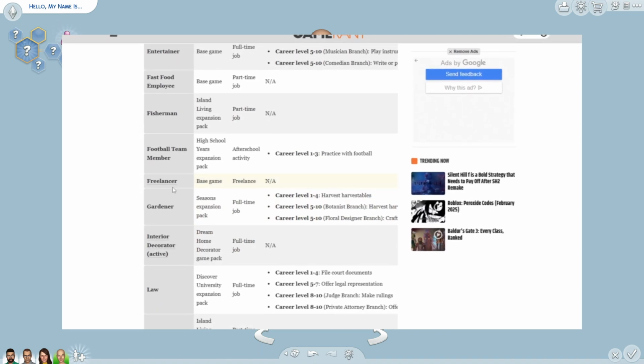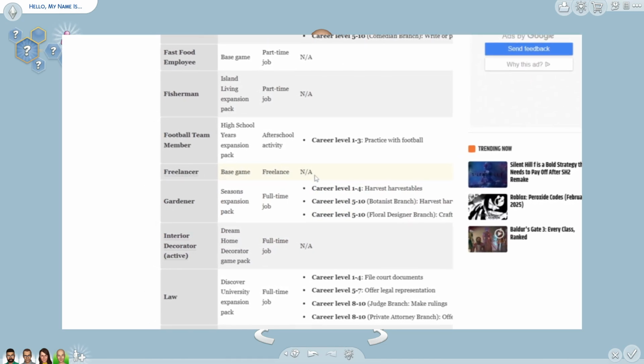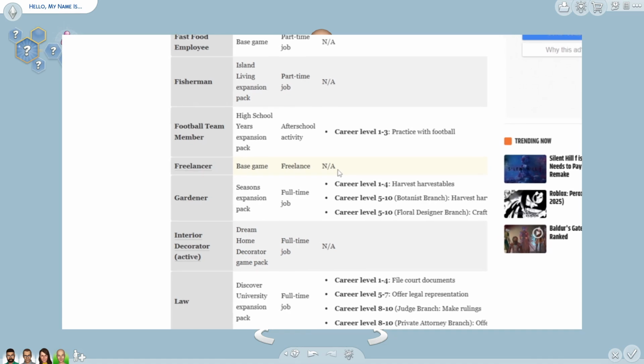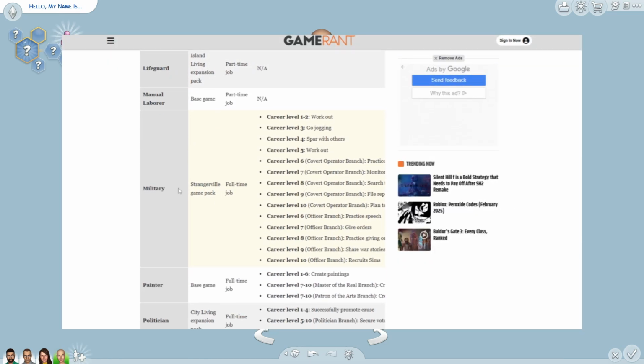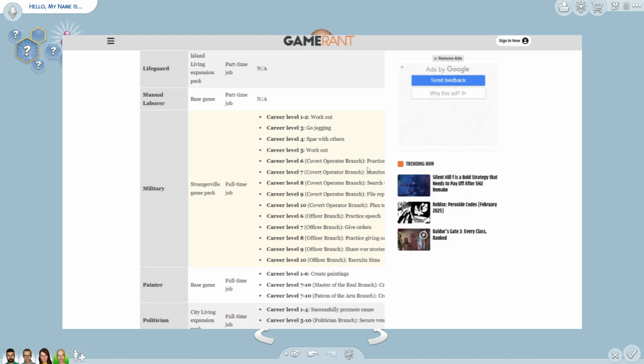So while going through this list, maybe the freelancer career pops out to me because I know this career is pretty fun and it looks like something I would have fun with right now. I maybe also see the military career, which I've actually never given my sim before. So maybe it would be really fun to give this career to maybe her partner in the future and get this fun storyline that in the future when they have kids they need to move around a lot.